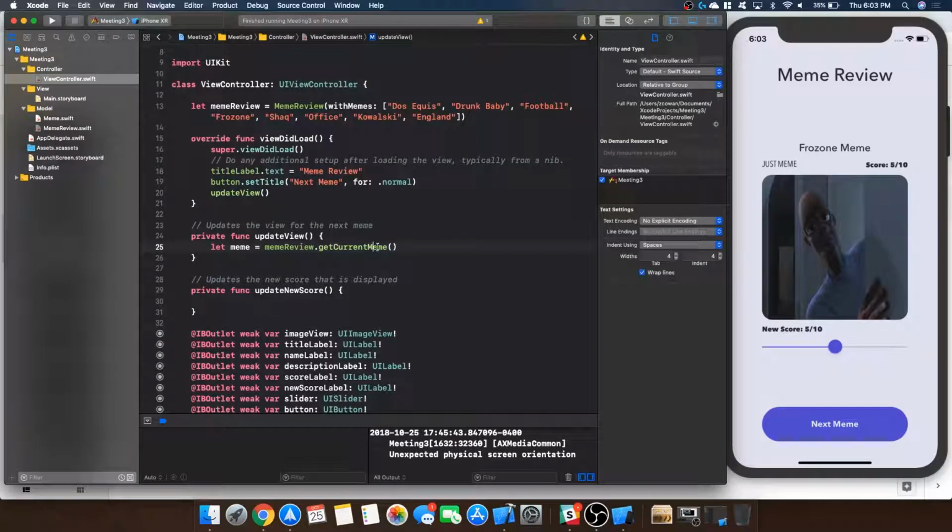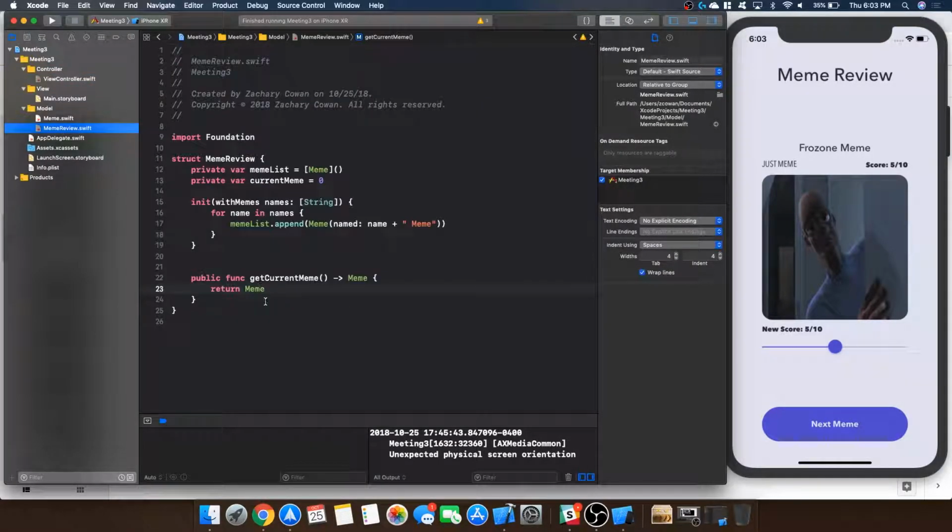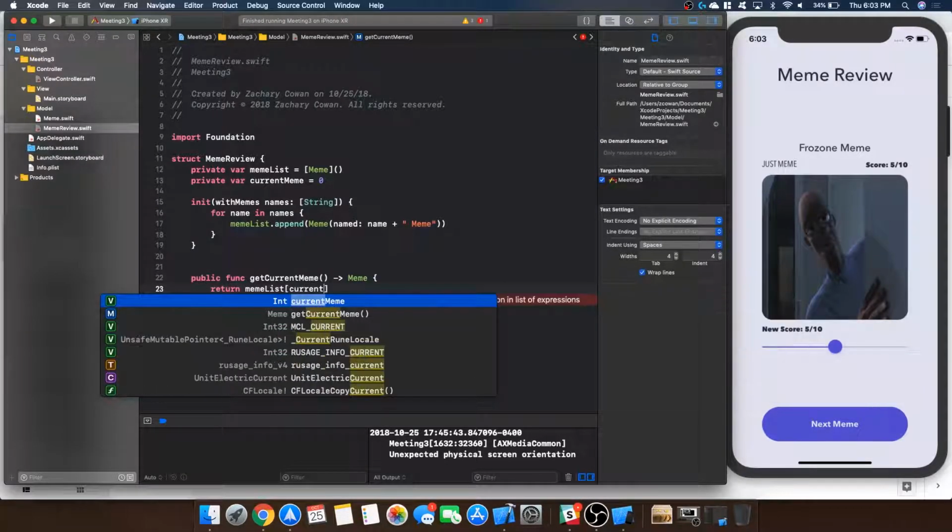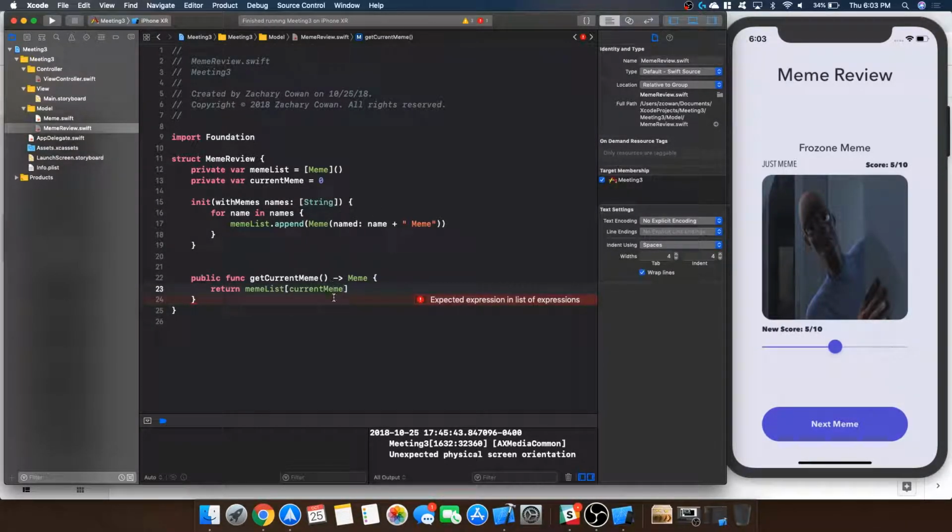And this is probably where we should fix this function, right? So we're returning a meme, and we want to return the current meme. So to do that, that's pretty simple. You just access our list of memes, and we're saying we'll return the value of our current meme, which of course is the first one.